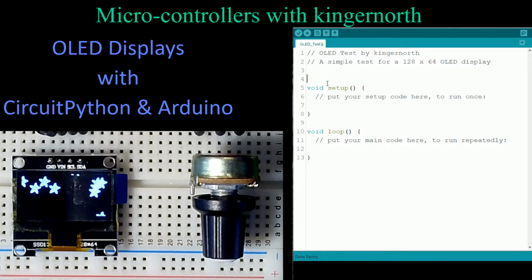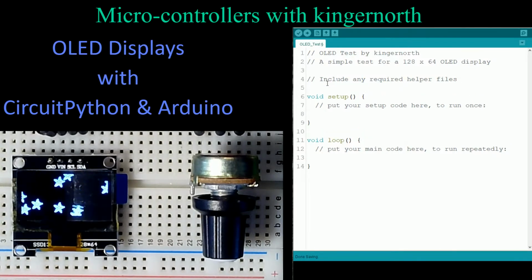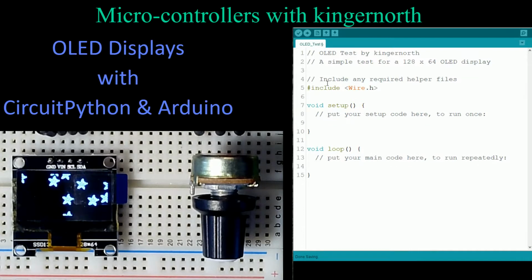Well, the first thing we need to do is include any required helper files. Now, there's a couple of things that we need in here. One of the things that we need anytime we want to talk on I2C on Arduino is to include wire. So let's do that. We're going to include wire.h, which should be already installed in your libraries because that's a standard with Arduino. So we're going to have that in there.